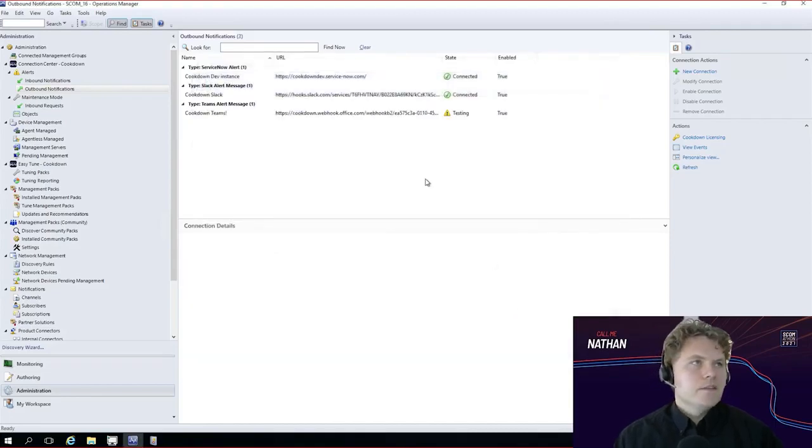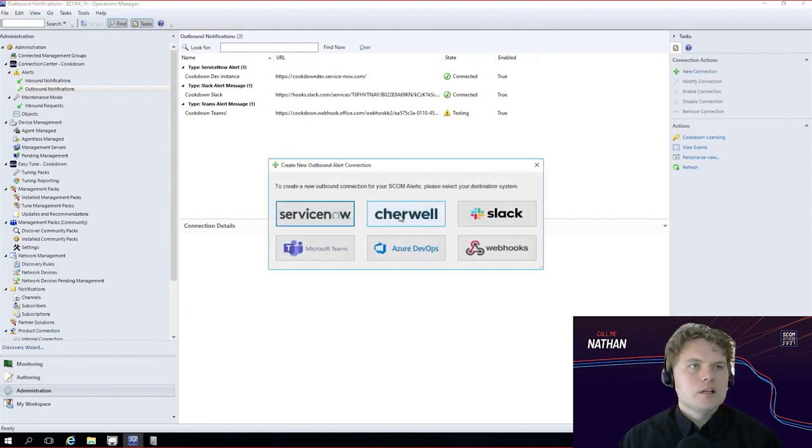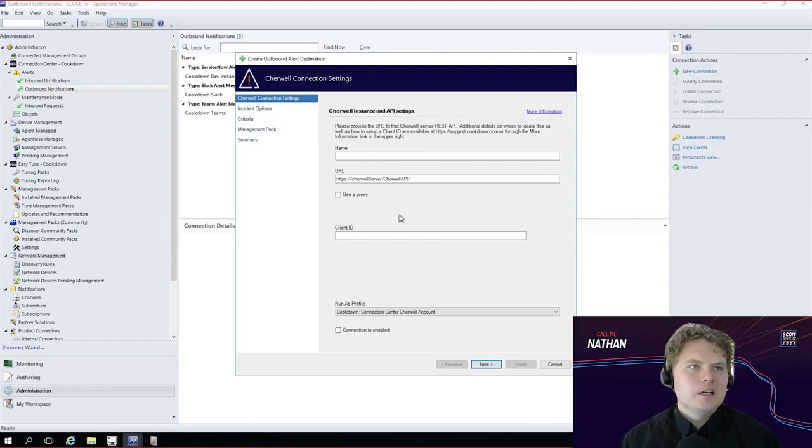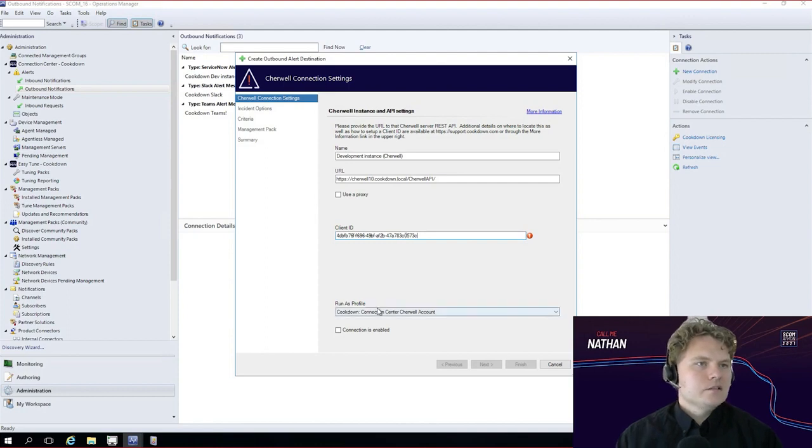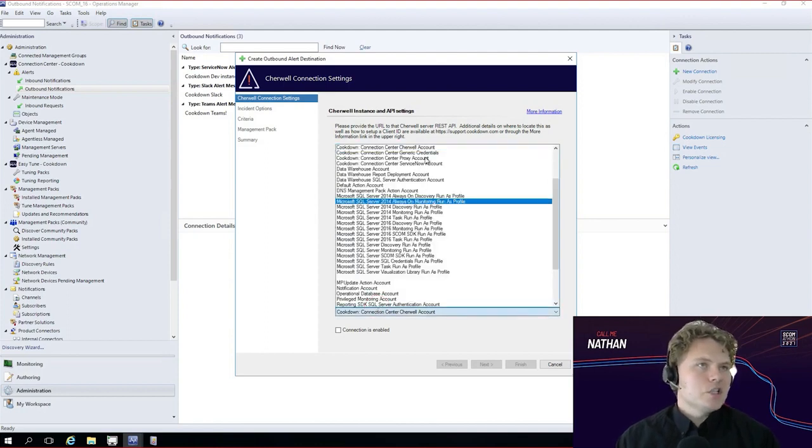Let this go through, and then let's take a look while the engine generates that at connecting to Sharewell. So we'll go into Sharewell here. We're going to do our development Sharewell instance. And you just paste in your URL to the Sharewell API. And then it'll need a client ID, as they use client IDs for the authentication, as well as a run as profile.